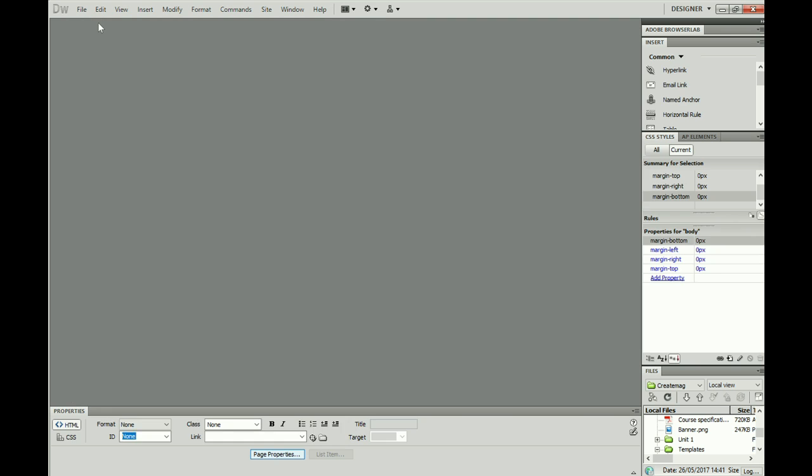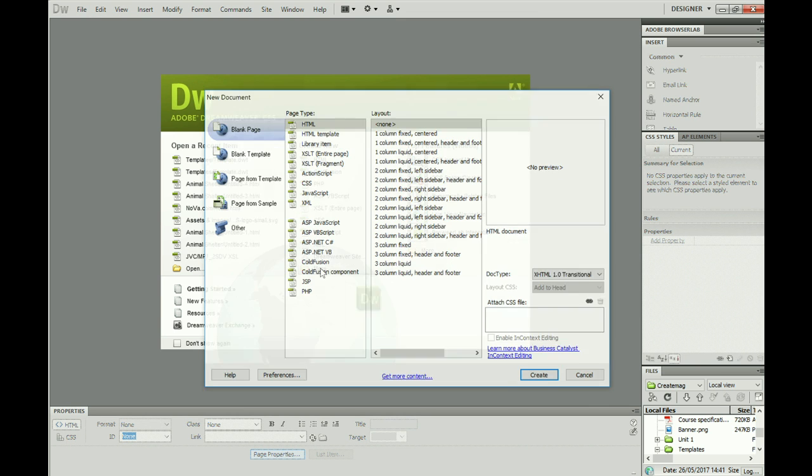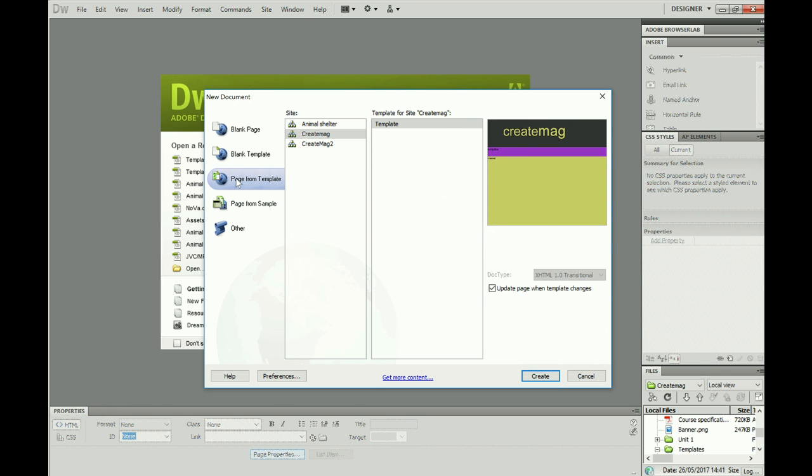close that. And when we close that, it takes us back to the splash screen and we can create new, again, something new. In this case we need to go to the more section again, and we're actually now going to create a page from template. So if you click on that, straight away it should take you to your local folders. There's mine, there's my Create Mag folder.